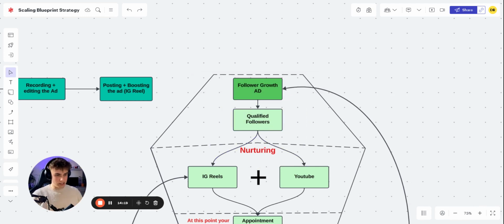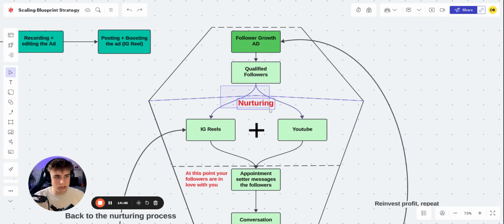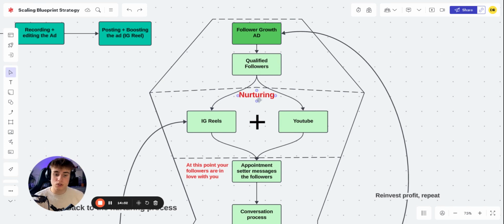It's all optimized in a way where you can only get qualified followers, not people that are not qualified for you. I'm not saying Indians are not qualified. Sorry, I'm not racist or anything. I'm just saying that if you have an offer where they need to pay you a lot of money or they need to be qualified, we're not gonna aim for unqualified people for your offer. Once you have those qualified followers, we start the nurturing phase. What does nurturing mean?